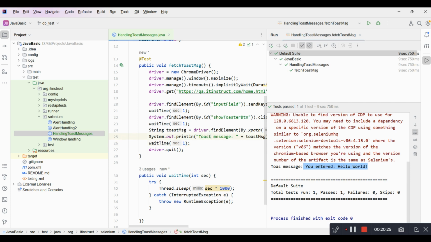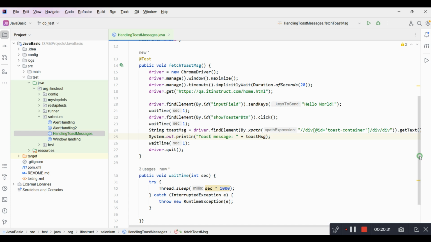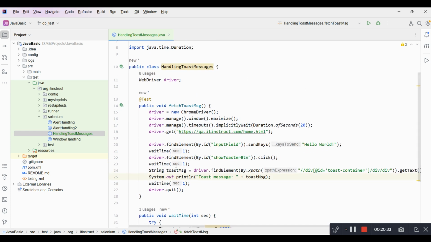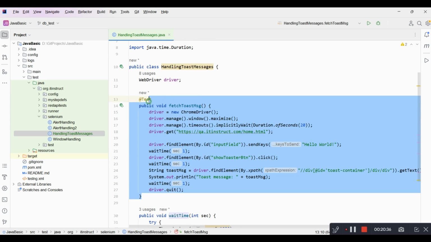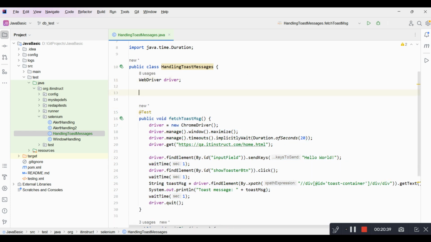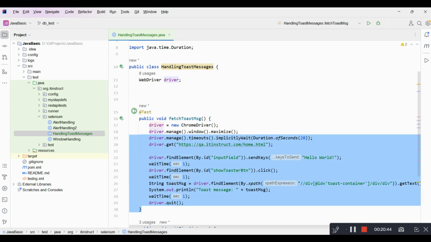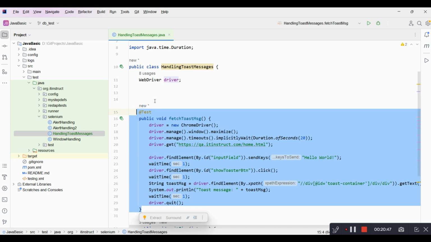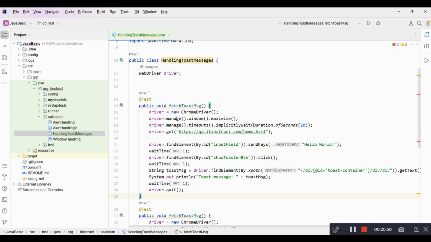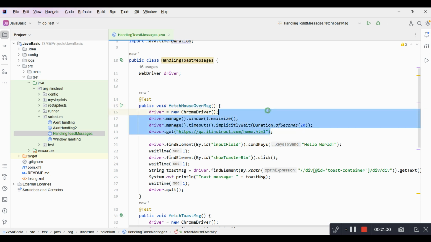Okay, now let's see how to handle mouse over, right? So let me create another test method here. What I'll do, I'll copy, no issue. So I'm creating another test method. Instead of toast message, I'll say mouse over. Okay, so everything will be the same. I do not have to change; only this part is going to be changed now.